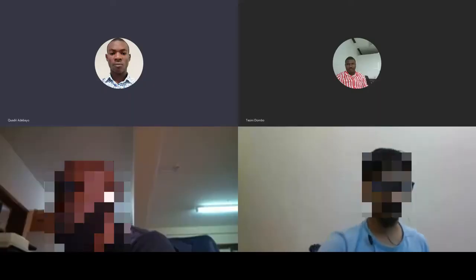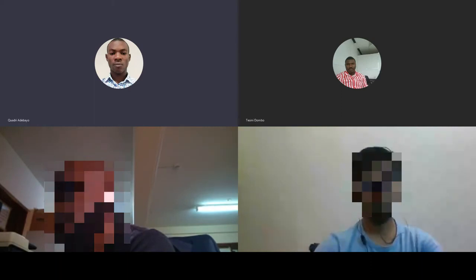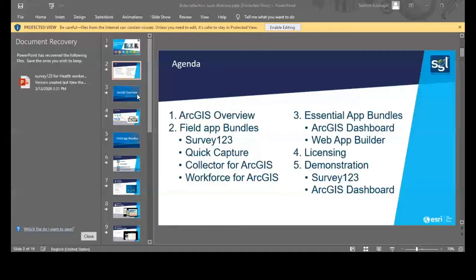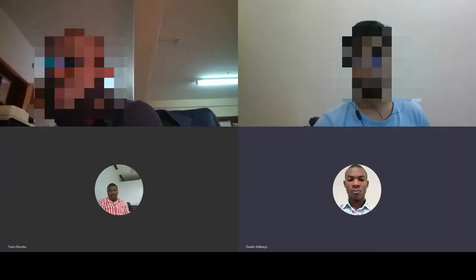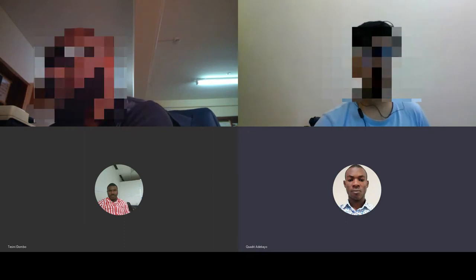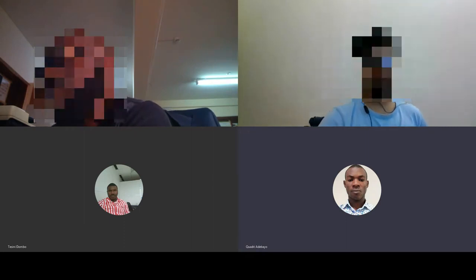Bundles, we have 4 components: the Survey123, ArcGIS QuickCapture, Collector for ArcGIS, and the Workforce for ArcGIS. We'll be taking this one by one, and we understand the components of each.